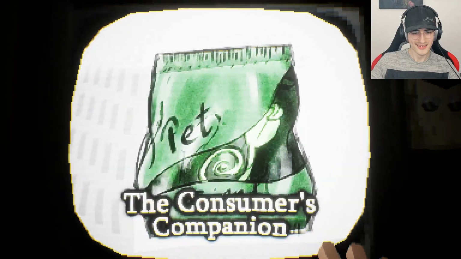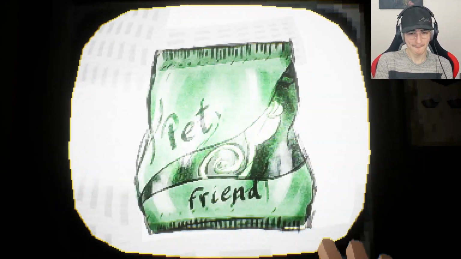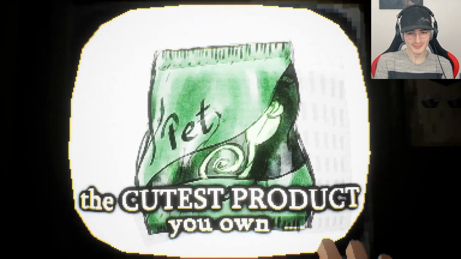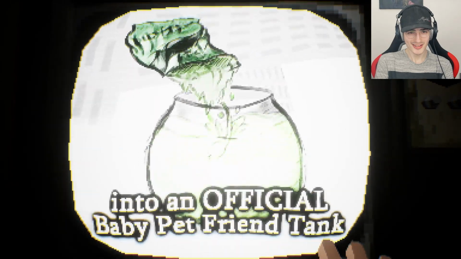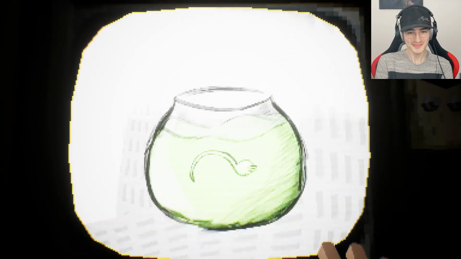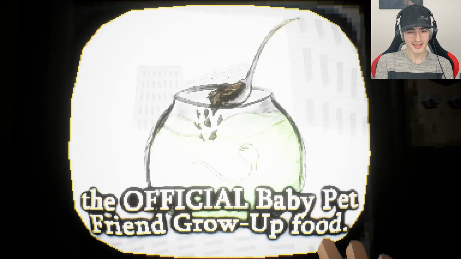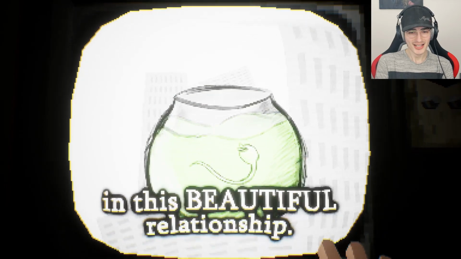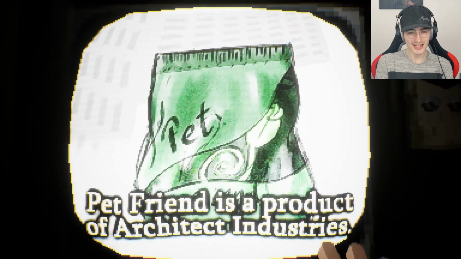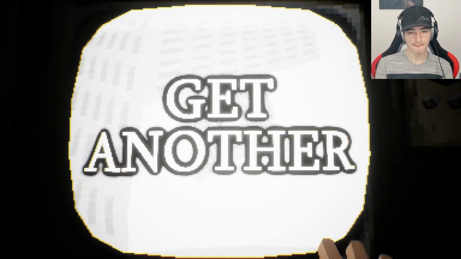Pet friend, the consumer's companion. Okay. Brought to you by your loving overseer, the architect. This friendly pet is crafted to be the cutest product you own. Grow yours in 3 easy steps. 1. Pour the contents of the pet friend packaging in. Oh no. Baby pet friend tank. 2. Feed the baby pet friend the official baby pet friend grow up food. We're growing a pet? Enjoy your new companion in this beautiful relationship. Pet friend is a product of architect industry. Pet friend. Pet friend! Get one, get another.